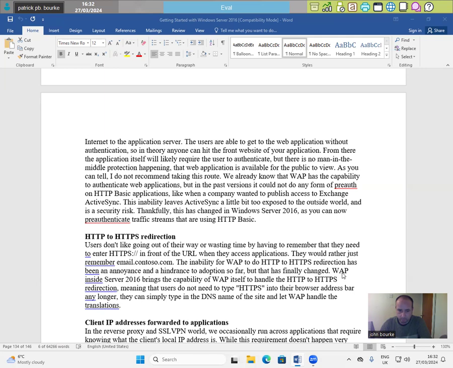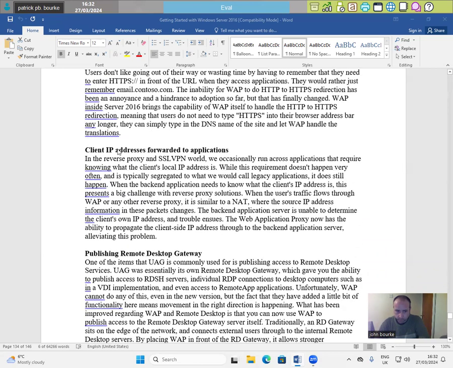WAP inside Server 2016 brings the capability of WAP itself to handle the HTTP to HTTPS redirection, meaning that users do not need to type HTTPS into their browser address bar any longer. They can simply type in the DNS name of the site and let WAP handle the translations.